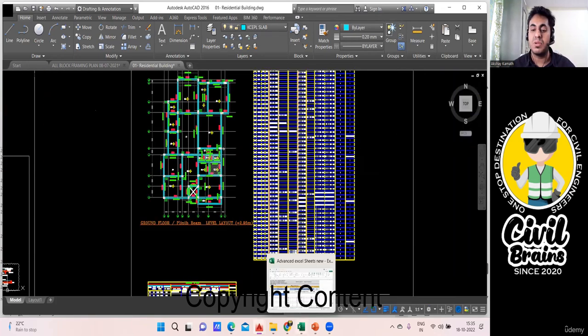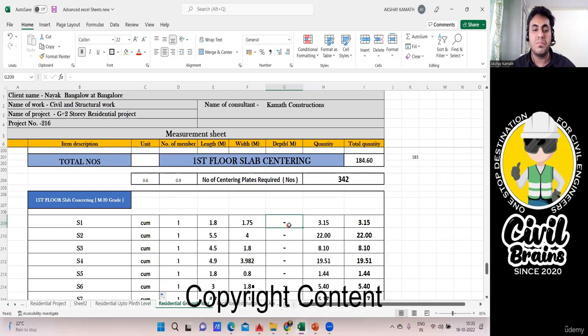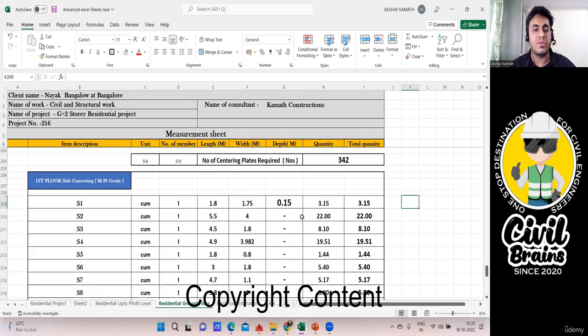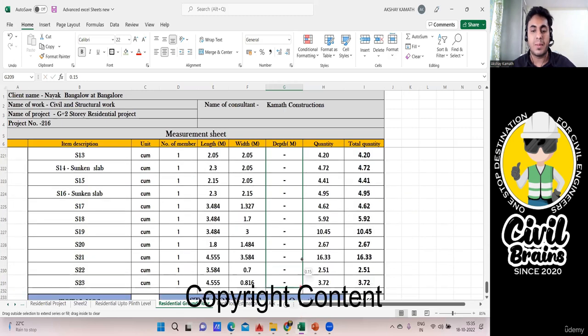So our task becomes very simple. Just come here and write 0.15. That's it. That is a depth or a thickness? It is thickness because it's a slab. For slab, we call it thickness. For beam, we call it depth. Okay, drag it up to here.